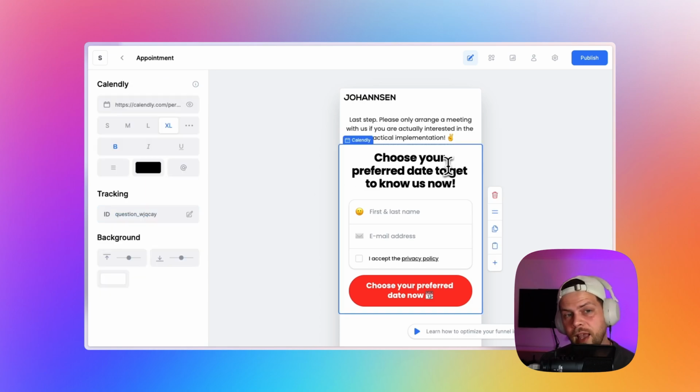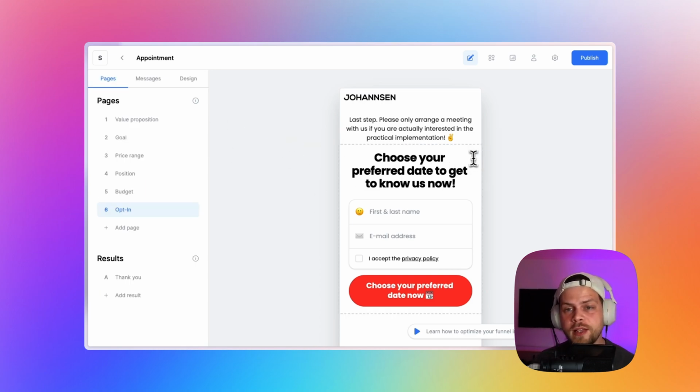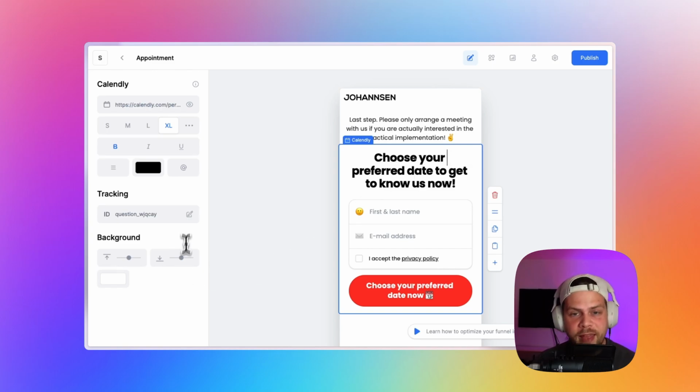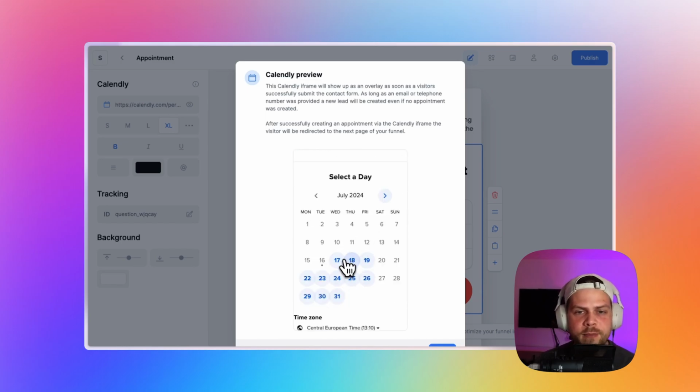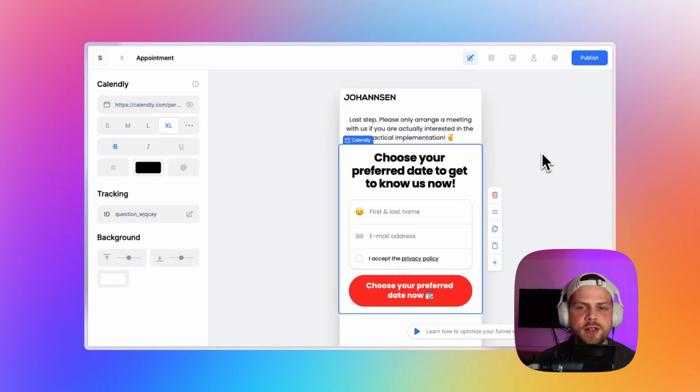So this is a Calendly block. You can see here, you just have to put in your own Calendly link, and then they just have to put in their first name, last name. And once they click that, this will open up the calendar view where they can basically select an appointment all within the funnel. So they're not redirected to another page or something. They're staying within the funnel to make it as easy as possible for them.